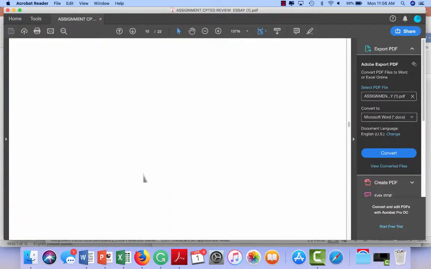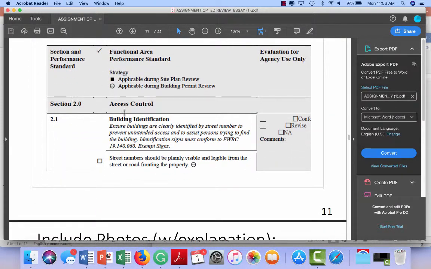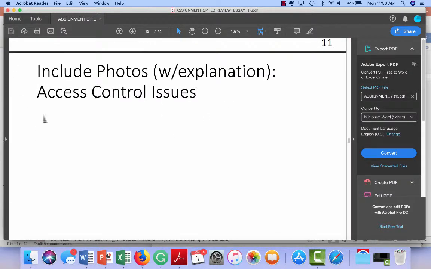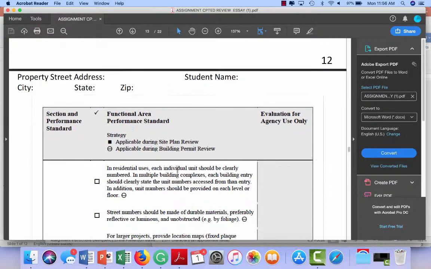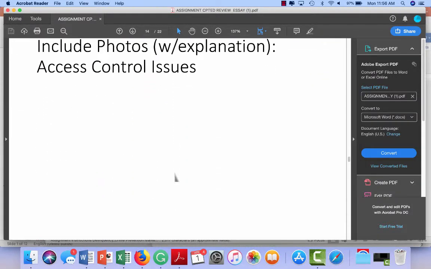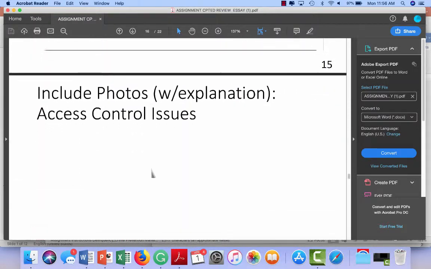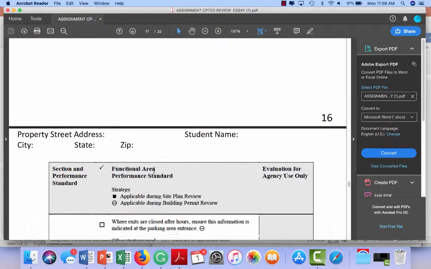All right, still going through natural surveillance. Now we get into access control. This is section 2.0. Again, here's where you put photos of any of those issues. So you're going to address them here, note them, and then take photos with an explanation on this page. All right, we're still on section 2.0, access control issues.